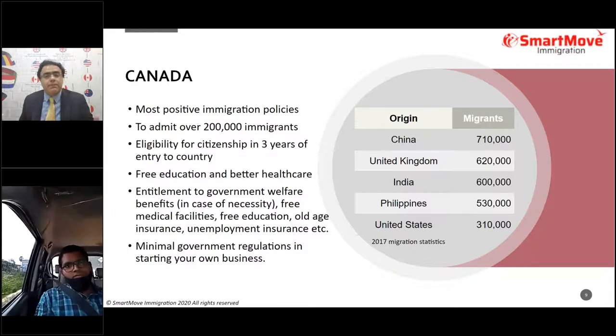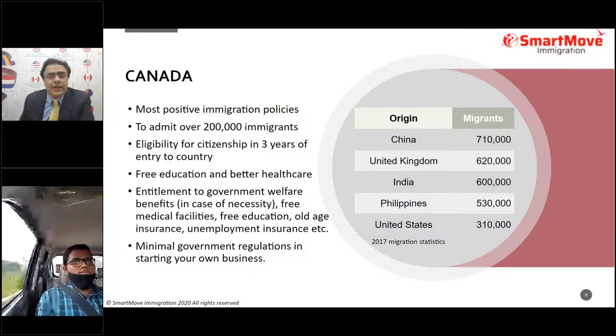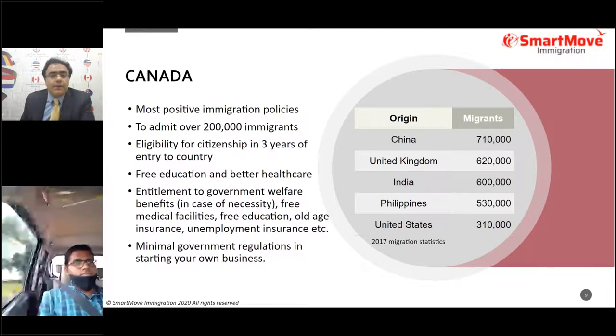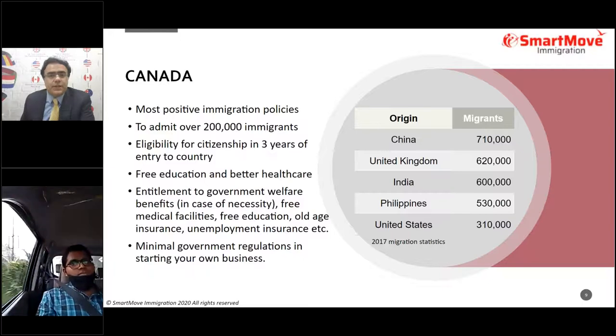They have the friendliest immigration policies right now. And India is third on the list of migrants entering Canada at the moment, behind China and the UK. People love the free education, the healthcare, the wonderful quality of life that they would get in Canada. And the best part about starting a business is that there are minimal government regulations when it comes to starting businesses in Canada. So it's very friendly in that context, and I think it works really well to start or consider an option to migrate.